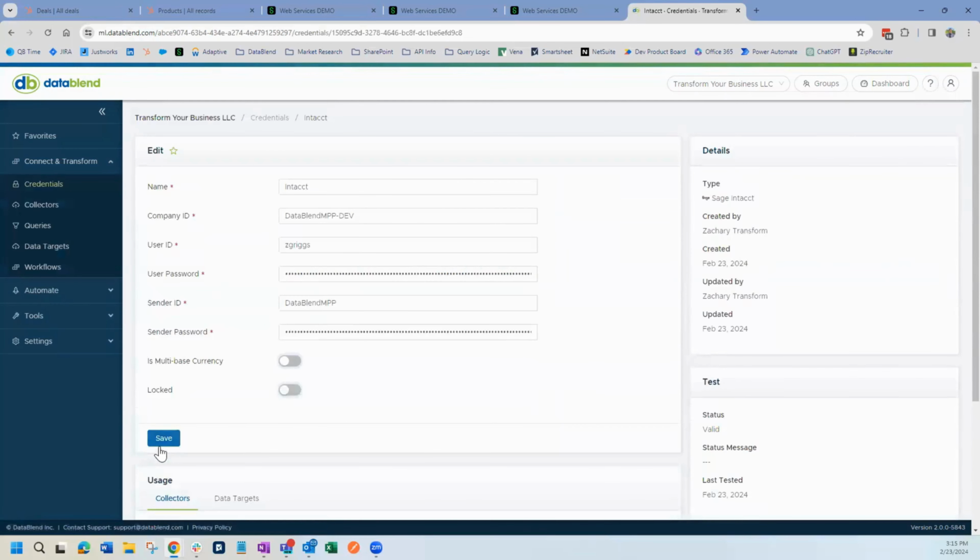I can click into the credential. You'll see it's got some basic information related to the user ID, password, sender ID, and password as well. So that's where if you have set that up preemptively, you simply key it in and you've established the connection.